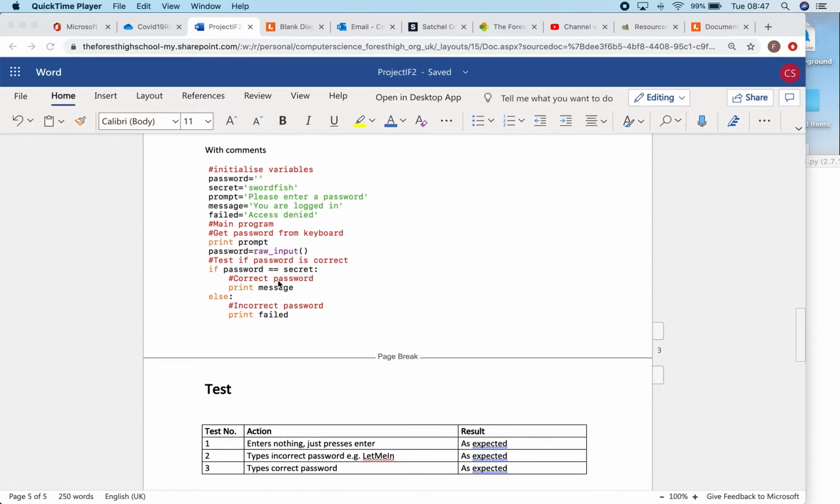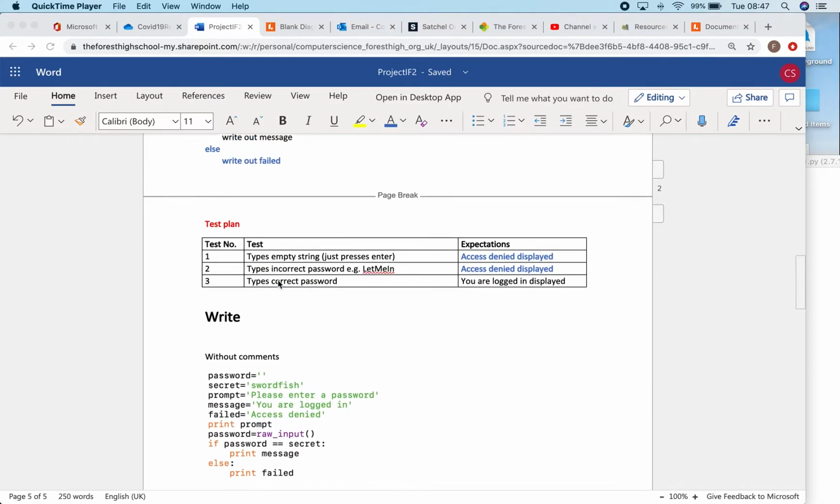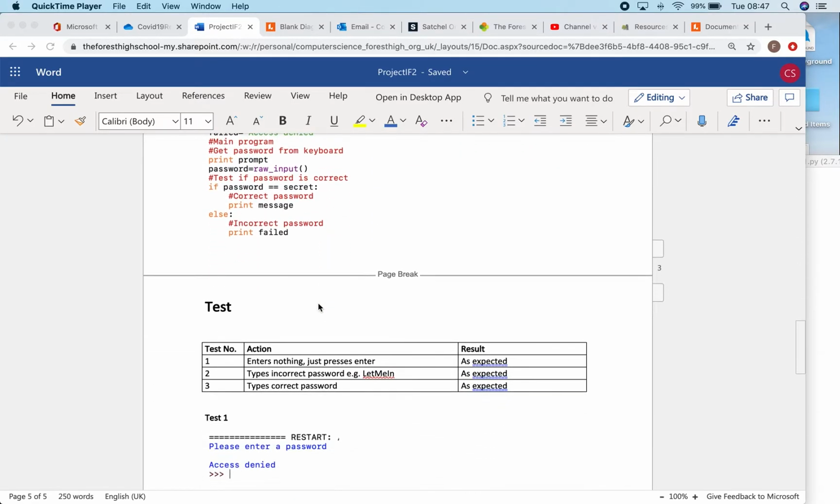So as we did the test plan, I've now got my tests. And really nothing's changed unless you've made a keyboard error here and you've got a problem. But if the program is the same as last time, it should all work as expected. So when you enter nothing, it should display the message access denied. If you type an incorrect password, it should say access denied as expected. And if you type the correct password, it should say you're logged in as expected.